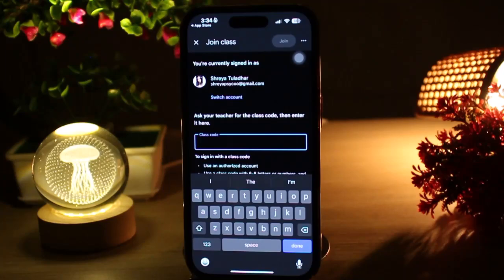Some pro tips: turn on notifications so you never miss a deadline. Use Google Drive integration for storing assignments, and parents can also get email summaries of student progress.